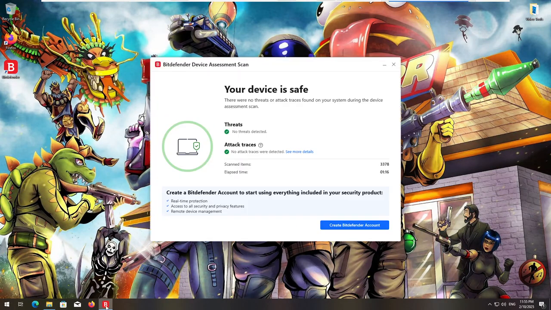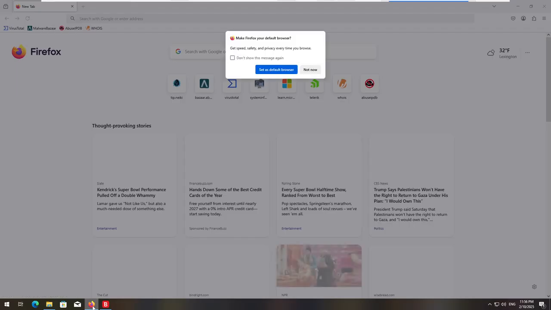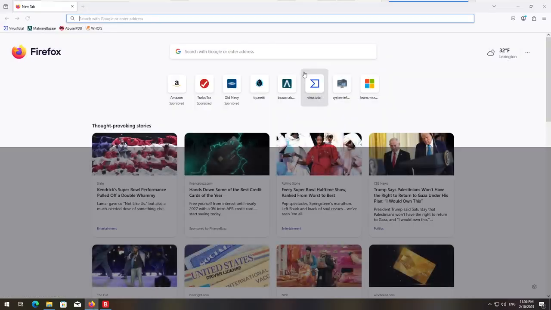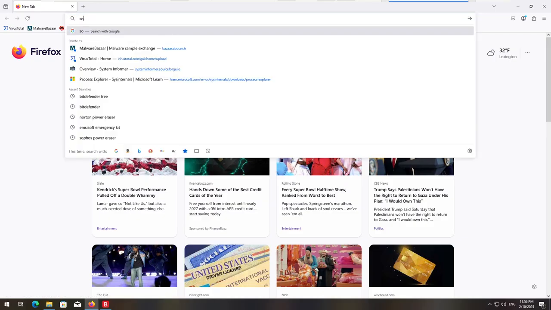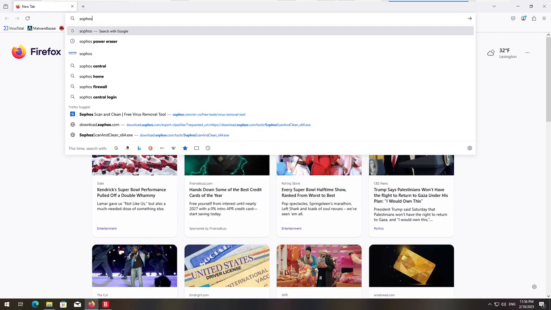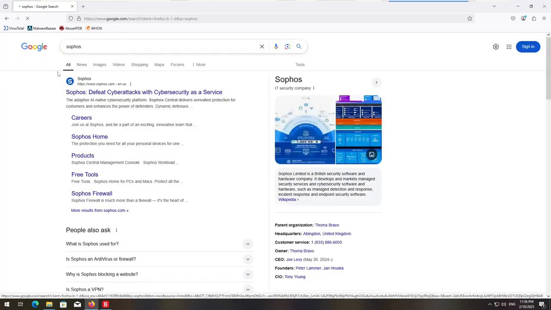So while it's doing this scan, and it may be done by now, but even if it's not, we're going to come over here to Firefox, and we're going to click on this. We're going to open our browser. Again, maybe Edge or Google Chrome for you. Come up to the search bar, and we're going to type Sophos. Just one word, not Sophos Power Eraser, just Sophos. You'll hit enter. And you'll come down to where it says Sophos defeats cyber attacks with cybersecurity as a service.